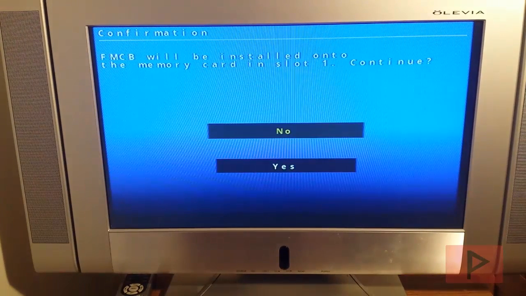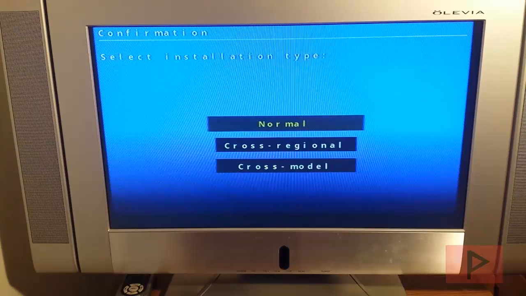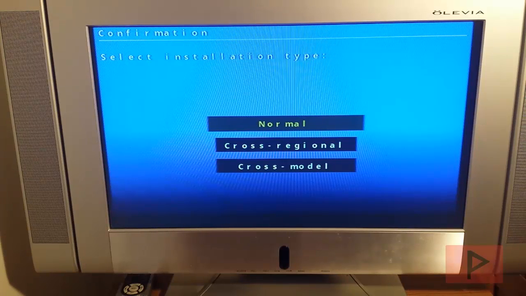Then it's going to say, do you want to install it? So go down to yes, press X. At this point in time, you have three options to select: normal, cross-regional, or cross-model. Most likely, you want to select normal.